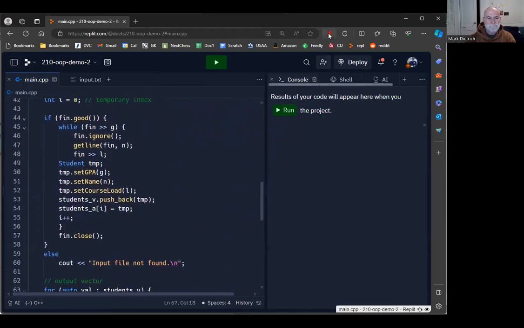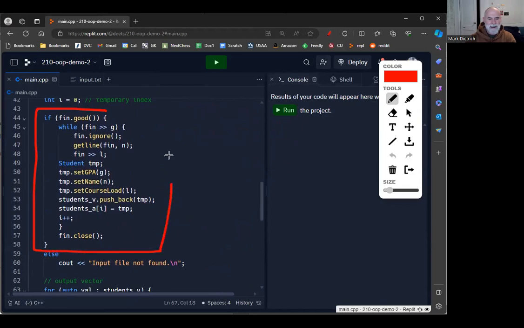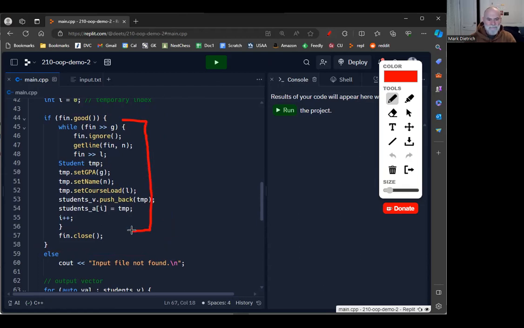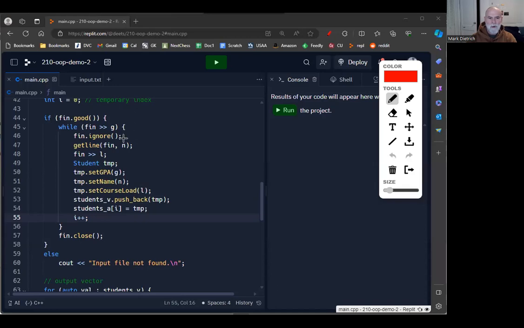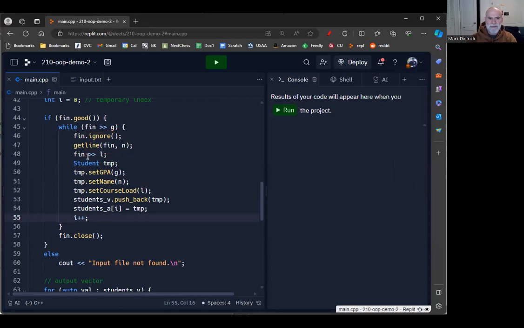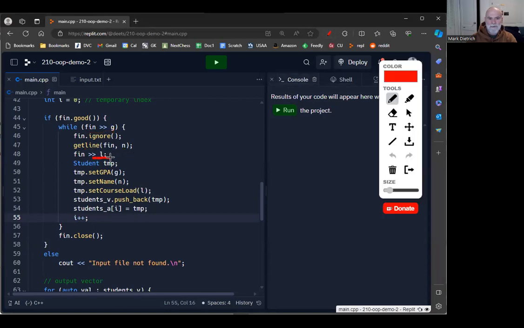So here in our code, this block just tests and ensures that the file is there and in good working order. Here we are just going to process the file in this while loop. What this is going to do is go through as long as there is data to be read, then it will keep going through this loop. And how do we do that? Well, first we're going to read the GPA, then read the name, then read over here the load.